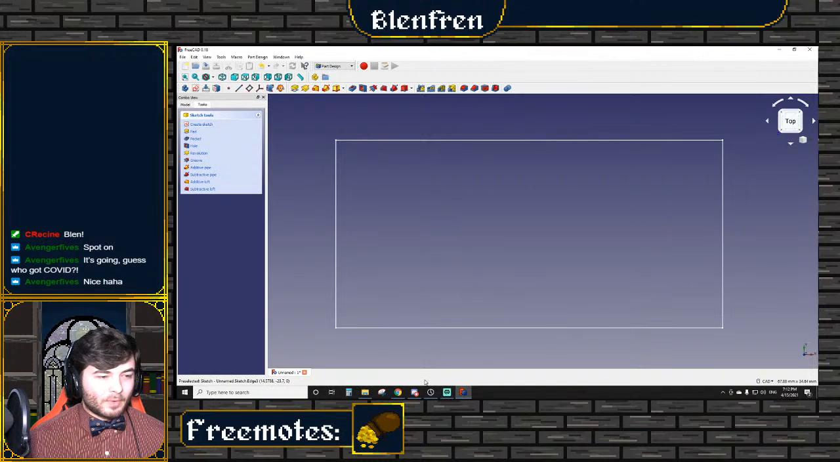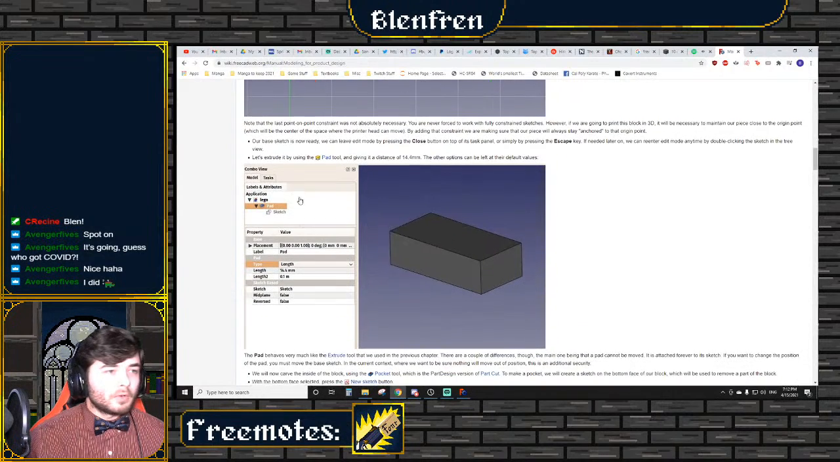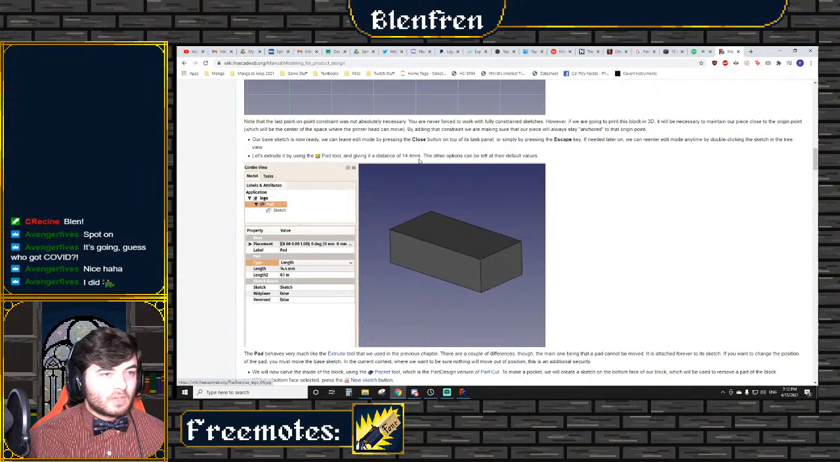Okay, so we have our rectangle now, and it's probably going to tell us to do an extrude next, right? Our base sketch is now ready. We can exit edit mode by pressing the close button. Yeah, let's extrude it by using the pad tool. Give it a distance of 14.4 millimeters.